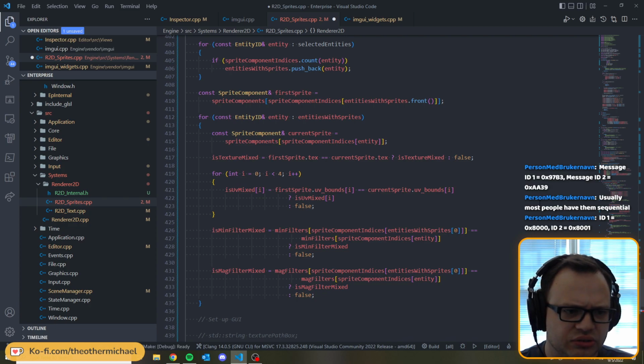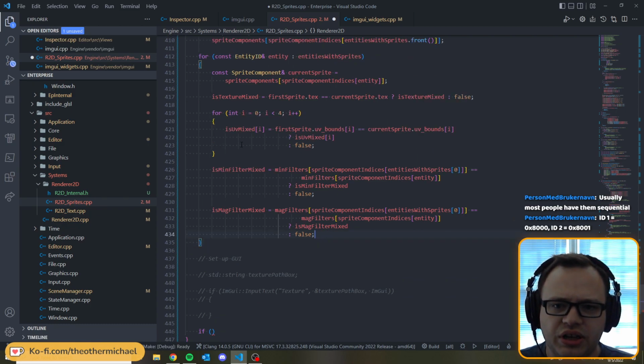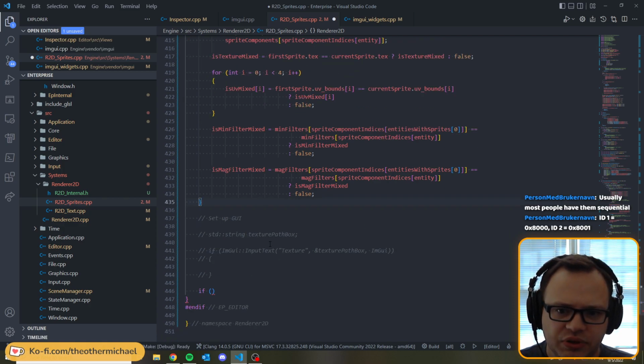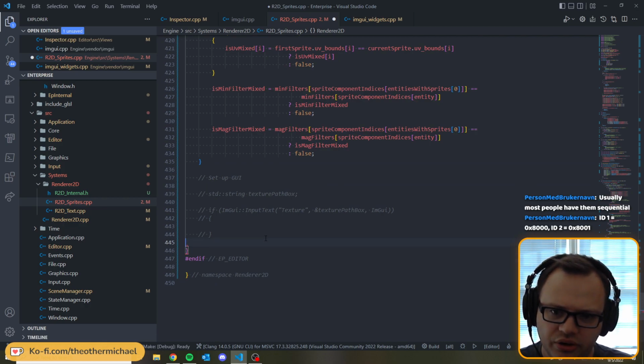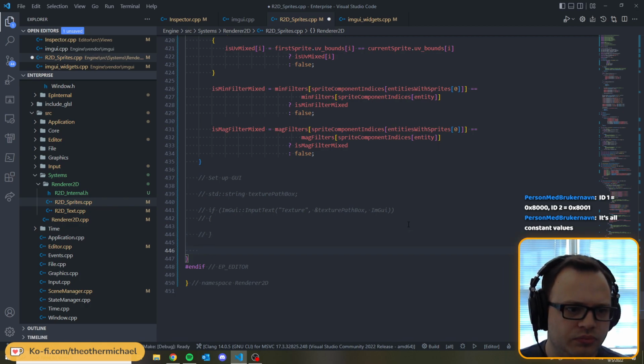Message ID 2. Usually most people have them sequential. Yeah, I guess it depends on your use case though. If you're talking about constant values that you're going to be using in switch statements or to pass messages around, sometimes it makes sense for them to be sequential. If you're talking about IDs for entities or things that you generate, sometimes you want those to be random. I myself use a quasi-random generator for IDs inside of the entity system. It's all constant values. Yeah, that's interesting.